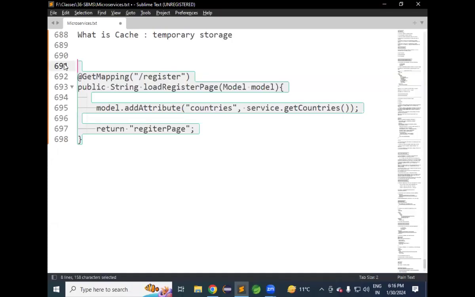Here you need to think logically. If you get the countries data one time from the database, or if you get it 10 times from the database, the data is not going to be different. The data is the same. Countries data will not change every day in the database. When the data is not changing every day, then why do we need to get the data from the database for every request?